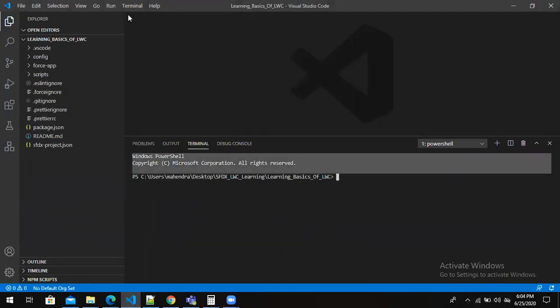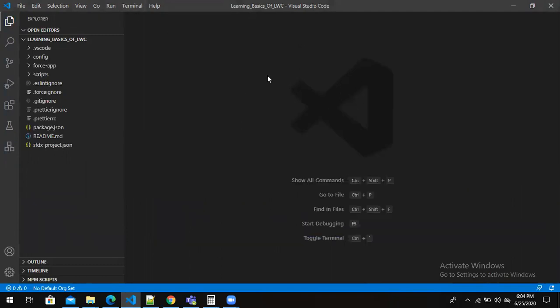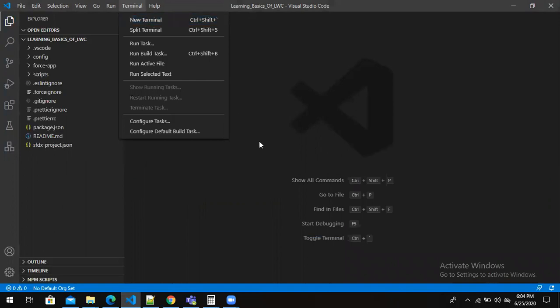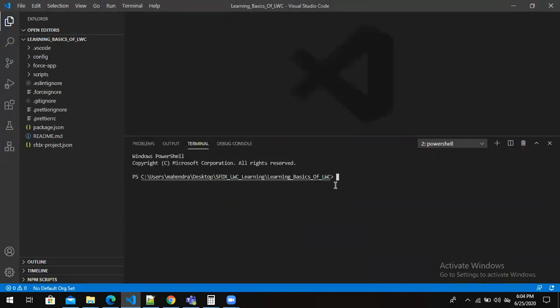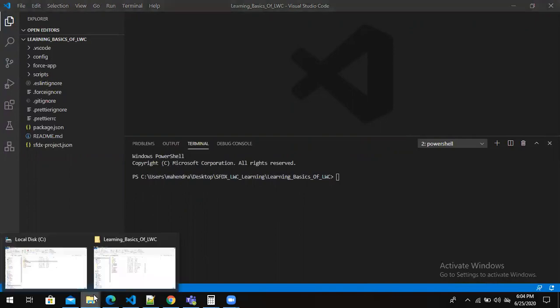This is how you click terminal, new terminal, and you can see that currently the cursor is in this particular project. So we are good with this, right?